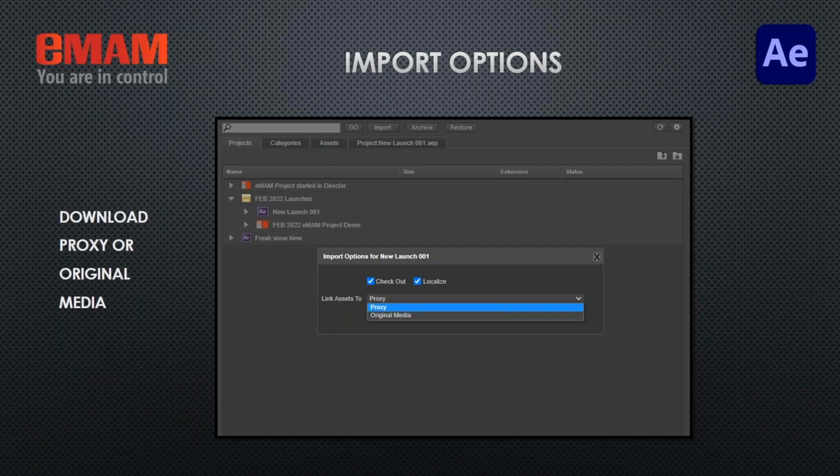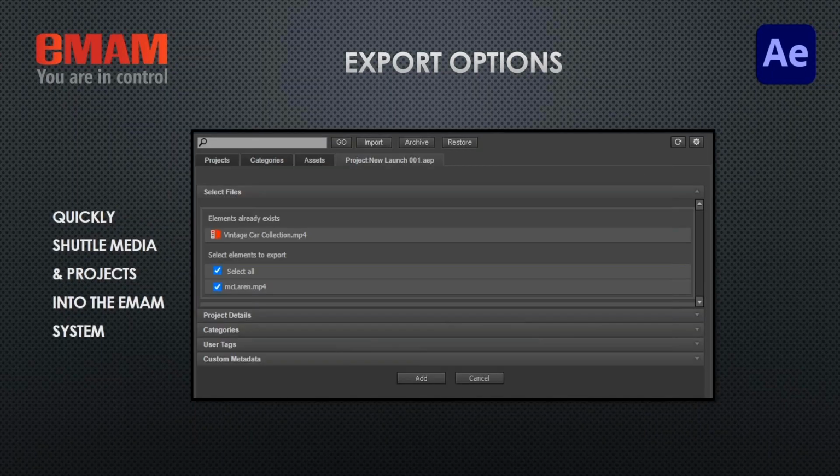The panel also allows you to link original, proxy, or mezzanine formats of the assets from the Link Assets To dropdown. So select the desired options and click on OK. Now the project will be opened in After Effects and you can start working on it. Once the editing is completed, you can export the project back to eMAM with the new changes.